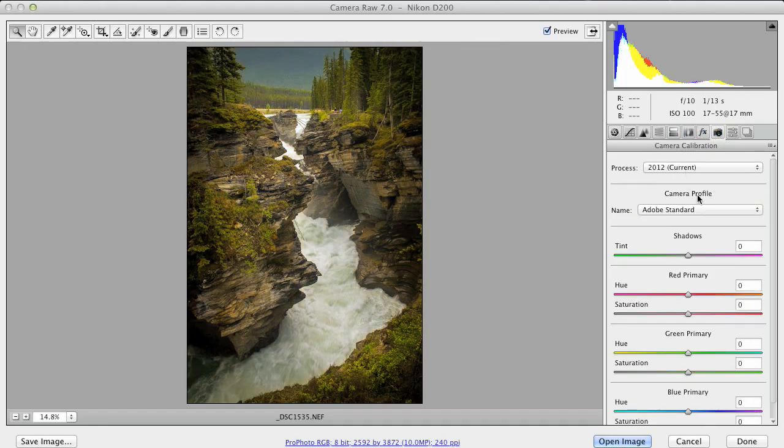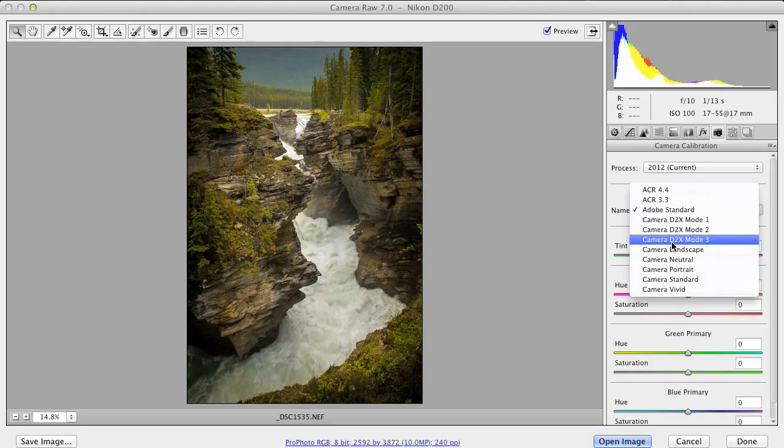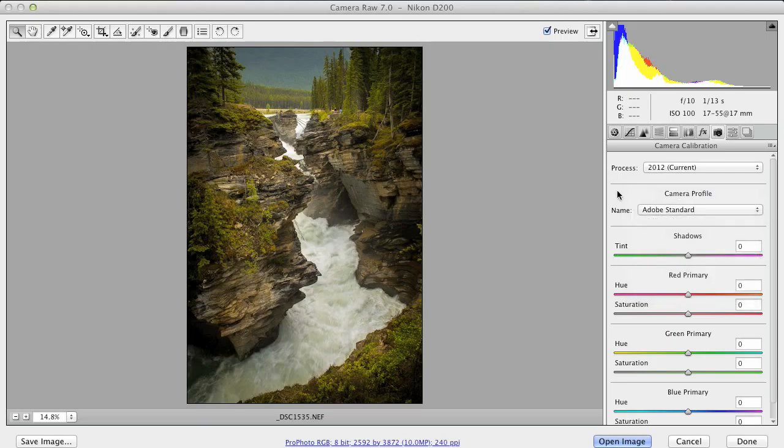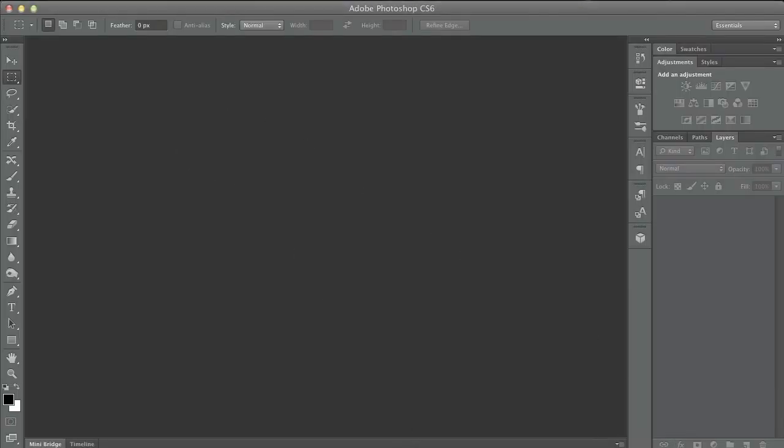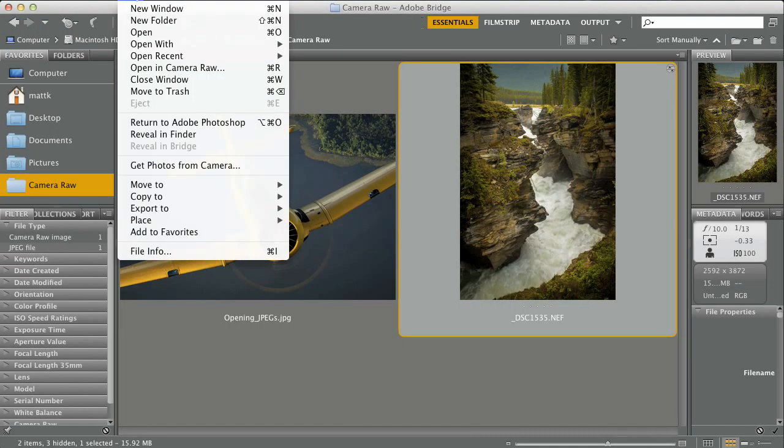Back in the Camera Calibration panel under Camera Profile, I do like these. I do miss these when I just have a JPEG. Again, it's not the end of the world though, okay? We do have ways that we can work around this. So if you have a JPEG photo, don't feel like you need to trash everything you learned about Camera Raw and now go into Photoshop and do it a totally different way. If you've got a JPEG photo, by all means, you can open it in Camera Raw. I showed you back inside of Bridge, it's right under the File menu.